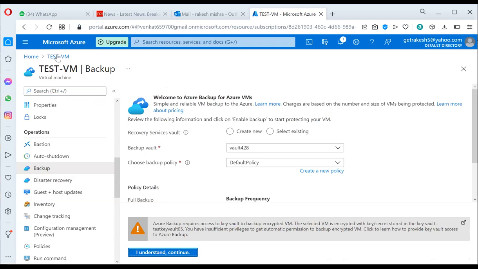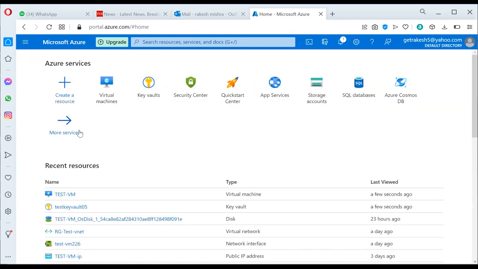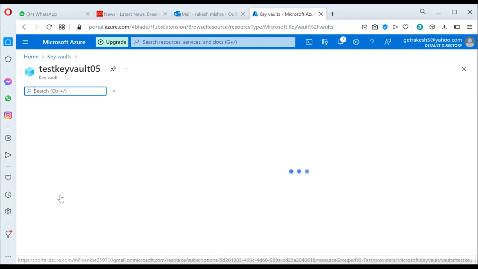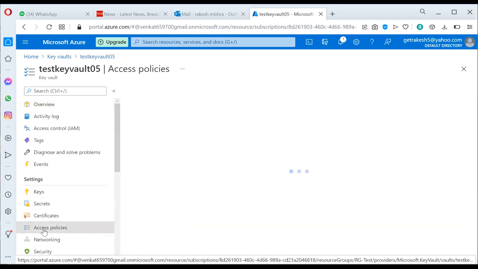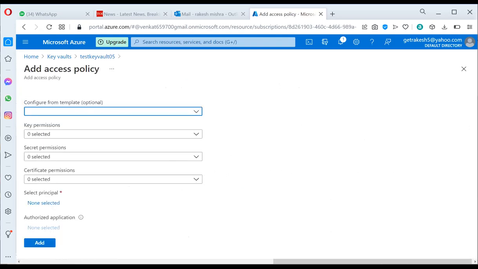Let's leave it for some time. Maybe there are some sync issues, but it should work fine. So if I go to Key Vault, access policies, and this. So this is the principal it was talking about.